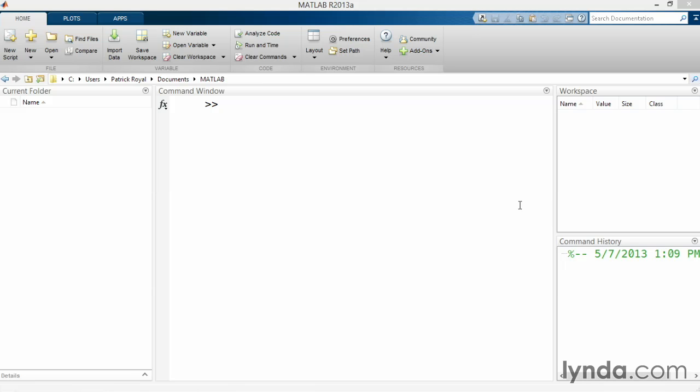Let's go over some of the basic commands and syntax that you'll need to write scripts in MATLAB. MATLAB is a high-level programming language, so most of the syntax is relatively simple. Let's start by opening up a new script by clicking the New Script button.